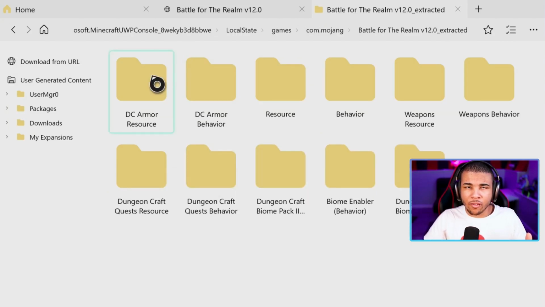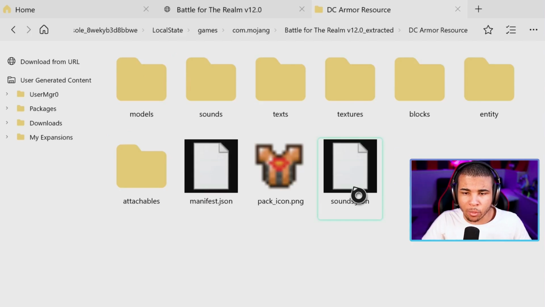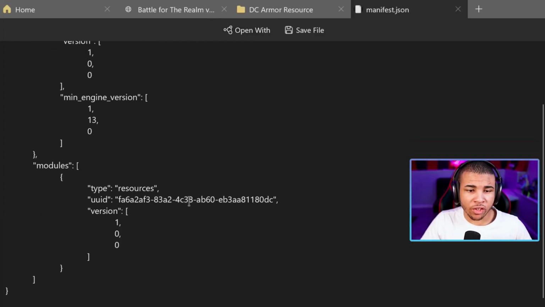Once all of my 11 packs are done, all I need to do is put them in the right folders. It's very important that you put them in the resource folder and behavior pack folder respectively. As you can see, I have resource folders here. Let's click on the manifest file. Click on open, and if you scroll down to type, it should say resource or data. Data basically means behavior, and resource means just that, a resource pack.